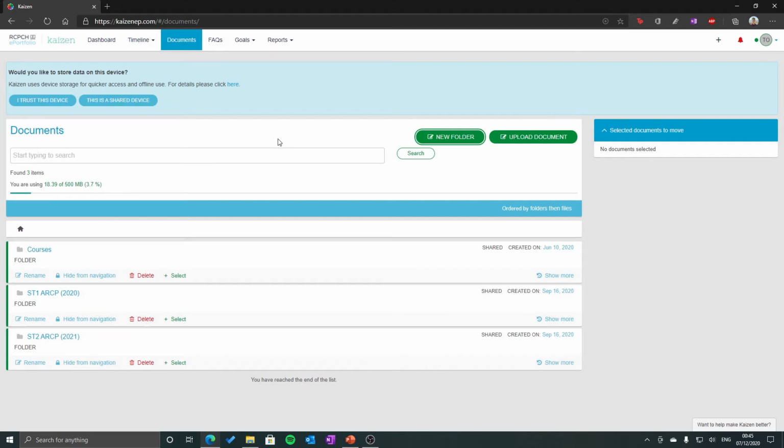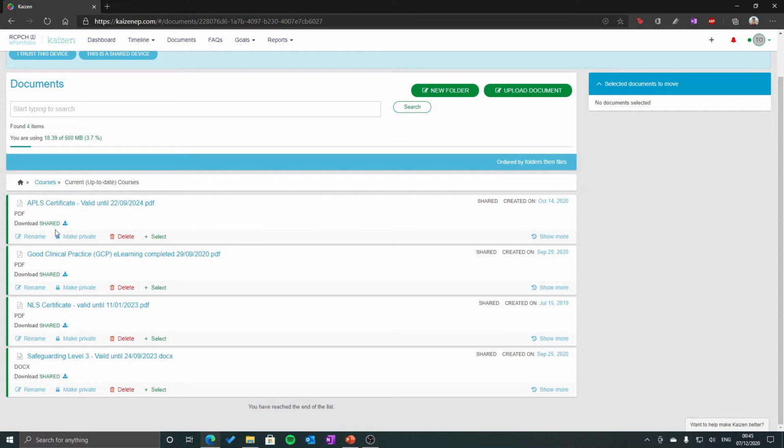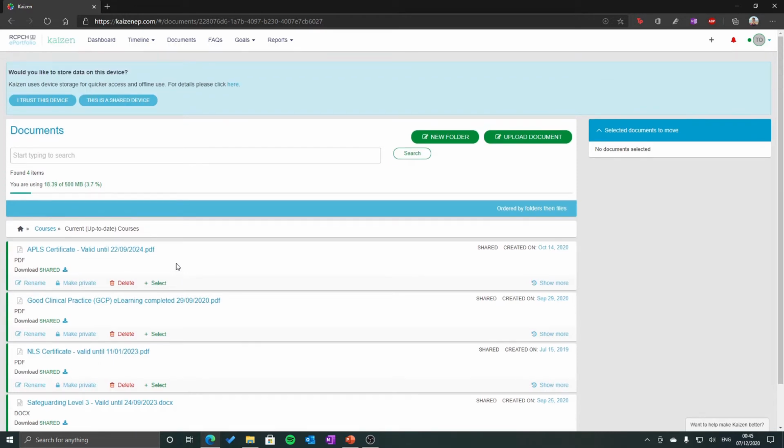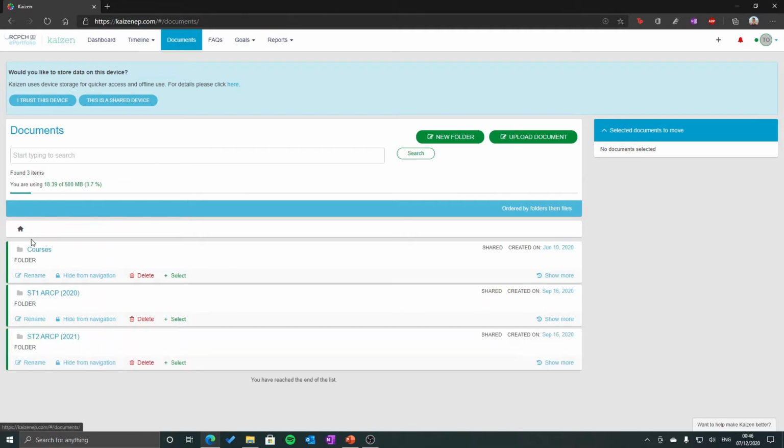your portfolio. There isn't one single right way to organise your portfolio, but for me, I have made a folder applicable to each year of training and also a folder with up-to-date courses so that it is easy to find my up-to-date APLS certificate, NLS certificate, any other certificates. So to get back to the main section of your documents, you can just click back on courses and then Home.